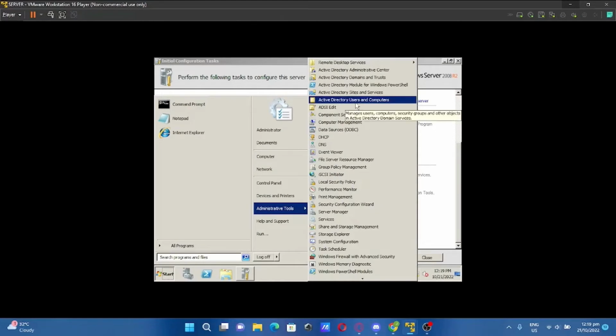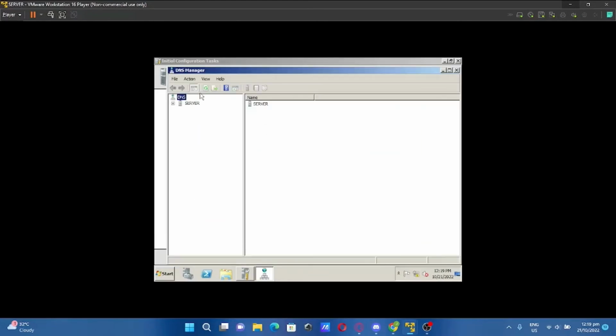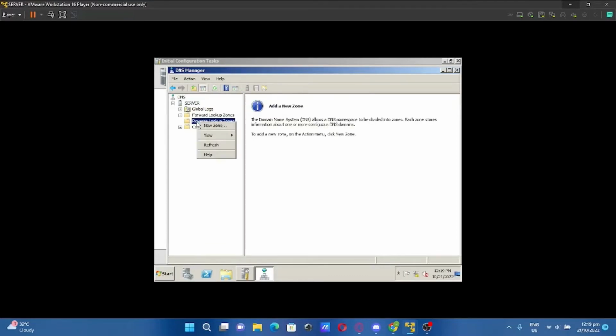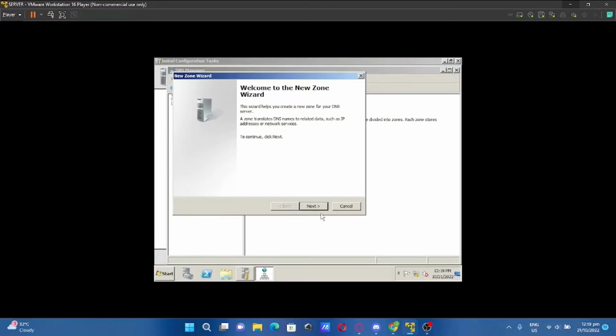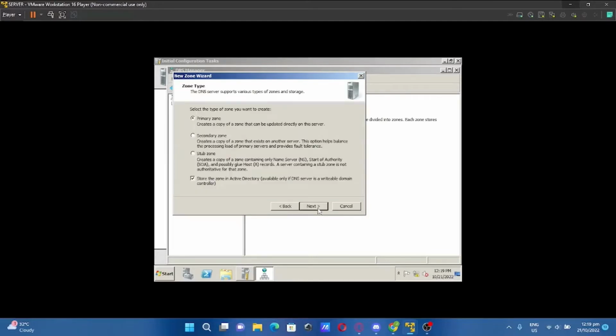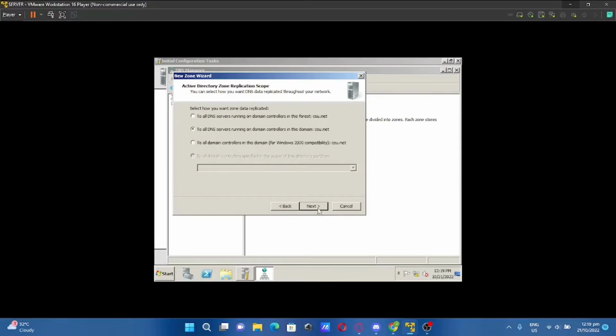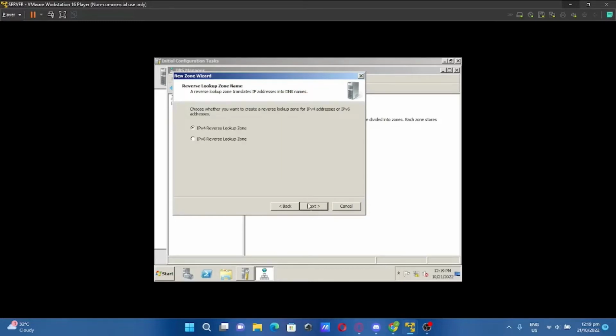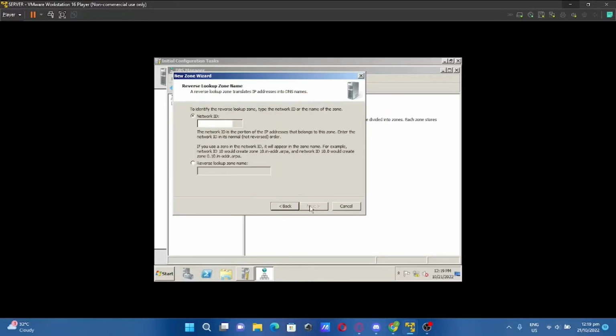Once installed, click on the Start menu and go to Administrative Tools, and select DNS. Click on Server and then Reverse Lookup Zones. Right-click and add New Zone. A new zone wizard will pop up. Just keep on clicking Next until you stumble upon Network ID. For this you must input the server IP address, which is 192.168.101, next and finish.